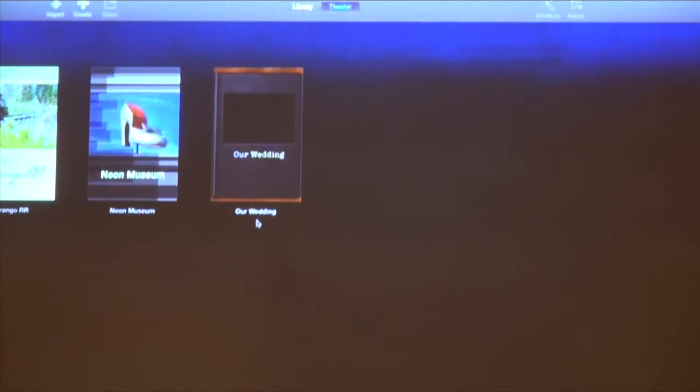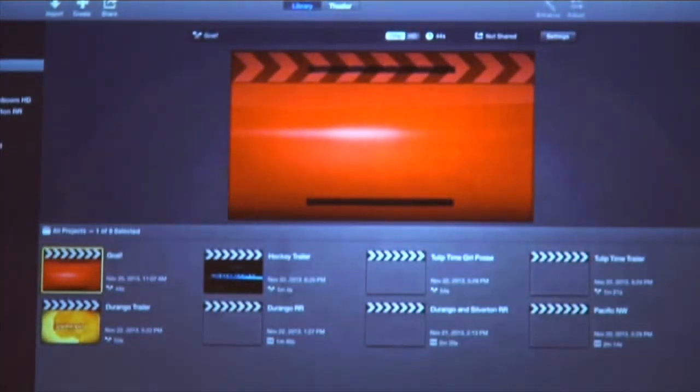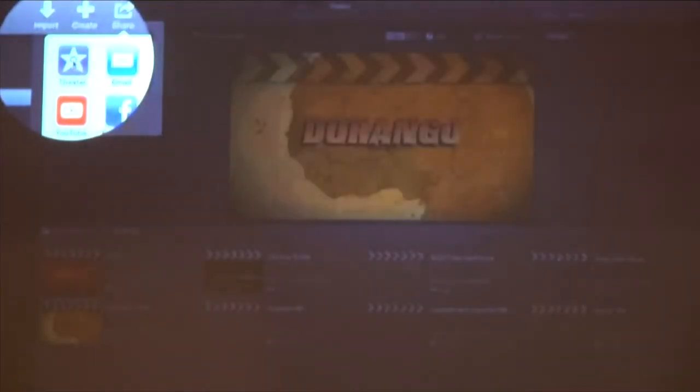Let's see how we share these projects with the theater. We're going to go back to Library here. And all we have to do is go to our project. I'm just going to go to All Projects here. And let's say I wanted to share Durango here. I want to share with the theater. Click on it. We have our yellow border around it. And then we go to Share. Go ahead and click on it. And you're going to see Theater.